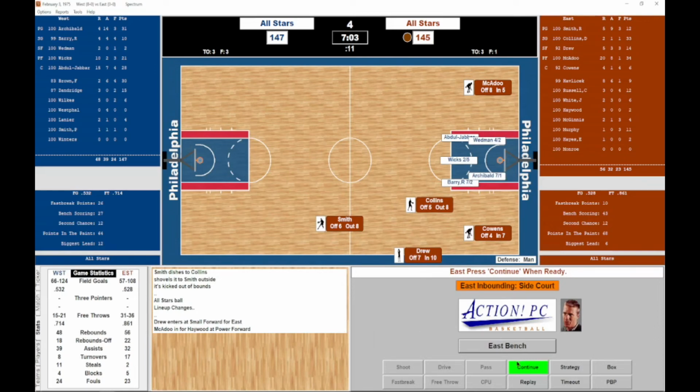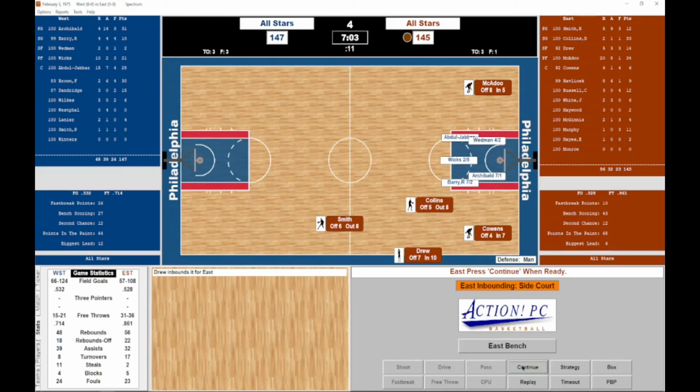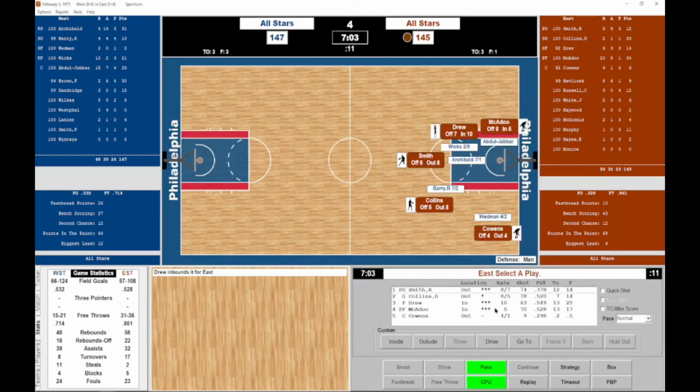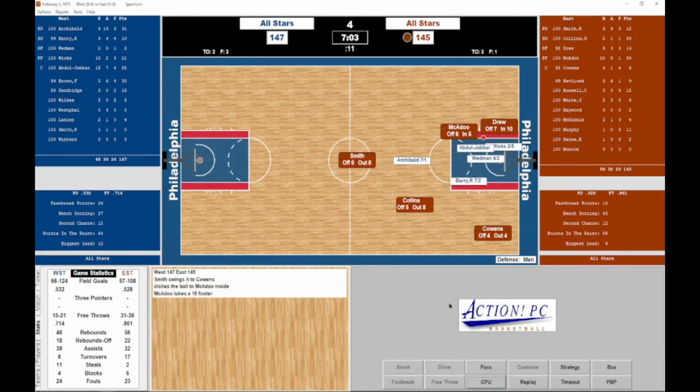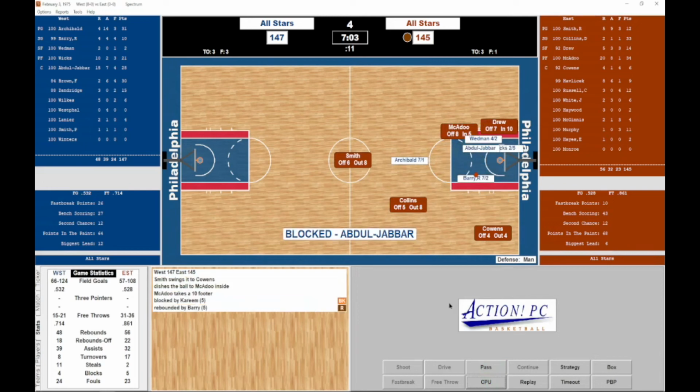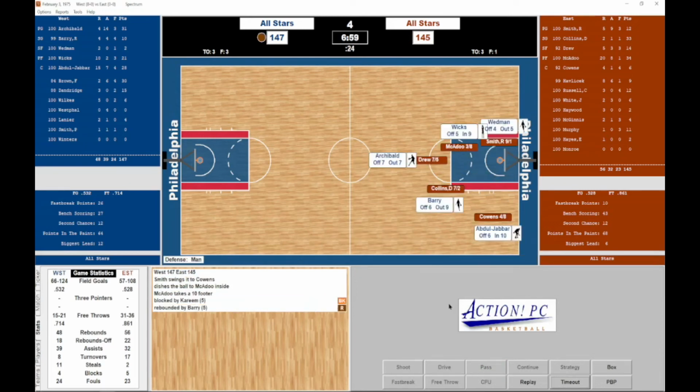Drew and McAdoo are now back in the game. And we'll go to Drew. McAdoo shoots, blocked by Jabbar. Abdul-Jabbar, another block.